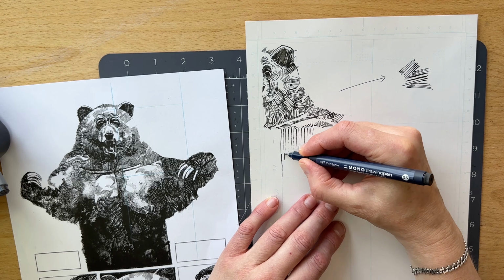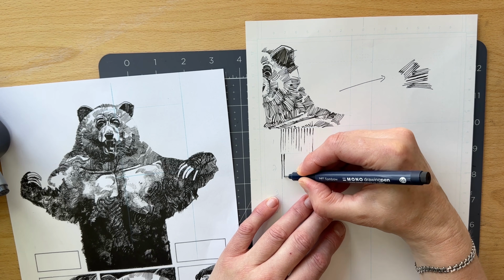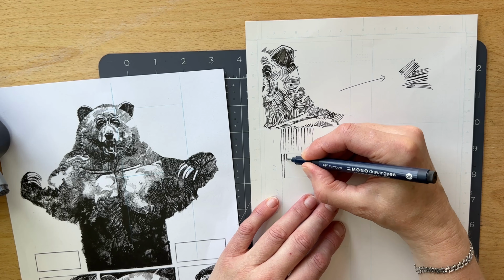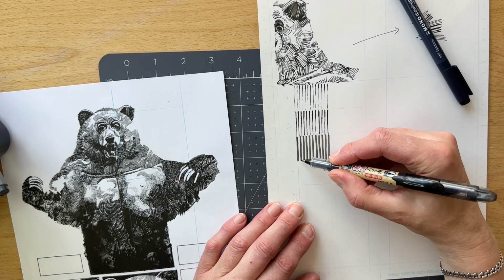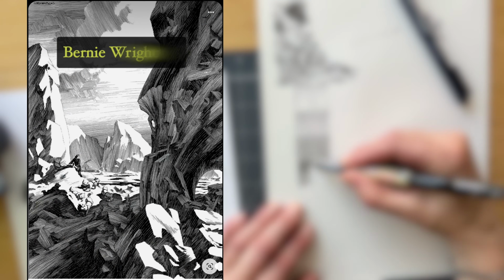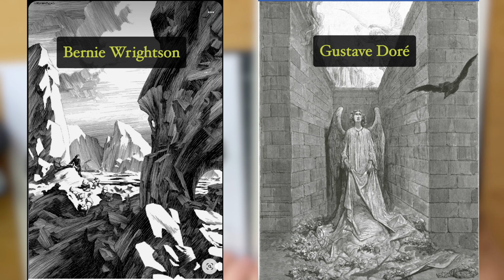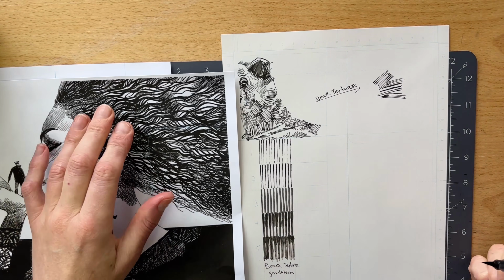For an added challenge, it's good to do a gradation scale. You'll have observed that Toppi's values are loosely intuitive compared to like a Bernie Wrightson or Gustave Doré, whose arrangements of values are precisely calculated.